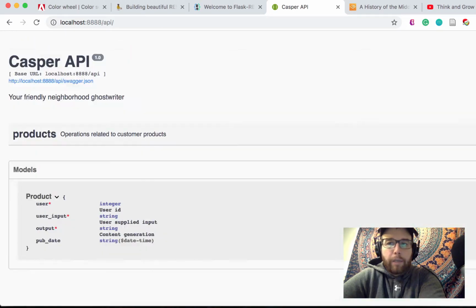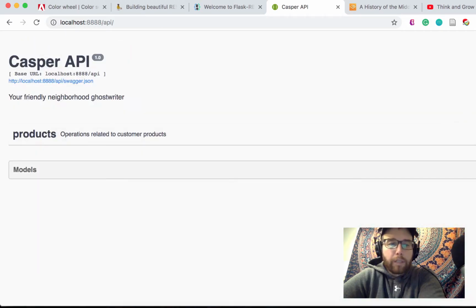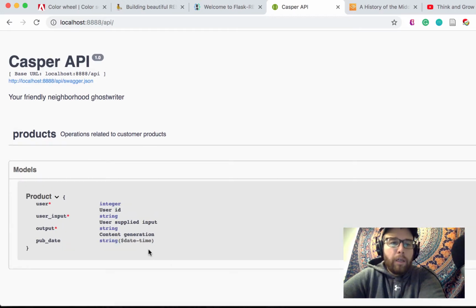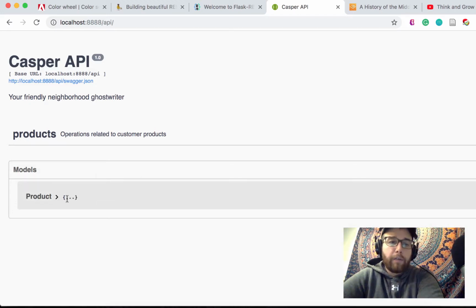What's nice, by the way, at the bottom here is we have our models laid out, right? So I am making a product, and the product has a user, which is an integer for the user ID. The user input for each product, essentially the user will supply some text, and they'll get output back. And then there'll be a publication date, which will be the date that they submitted the form and got their data back. So that's the model, and it's nice that it's all documented right here.